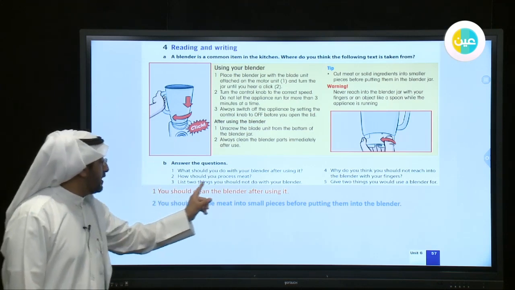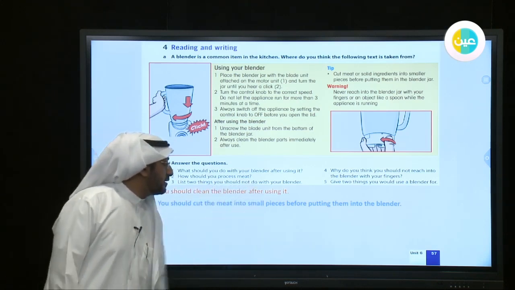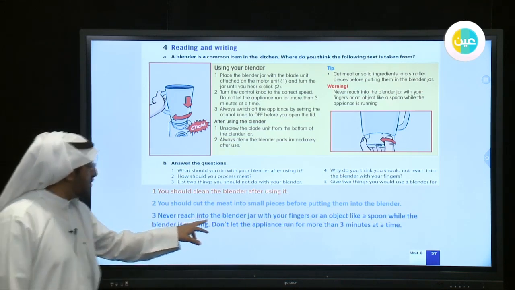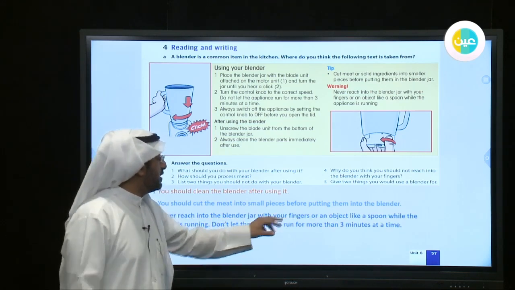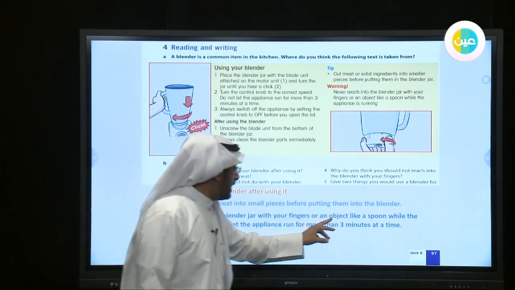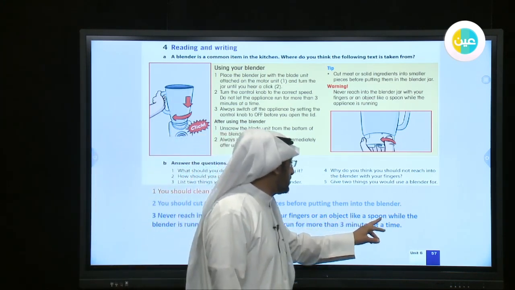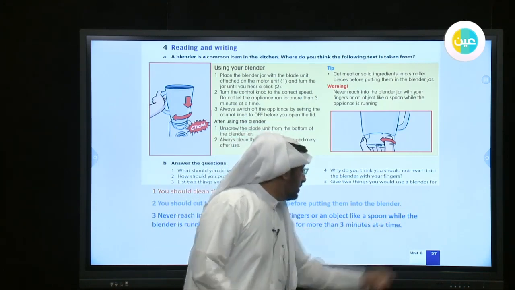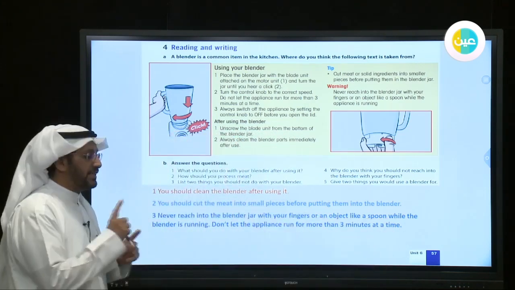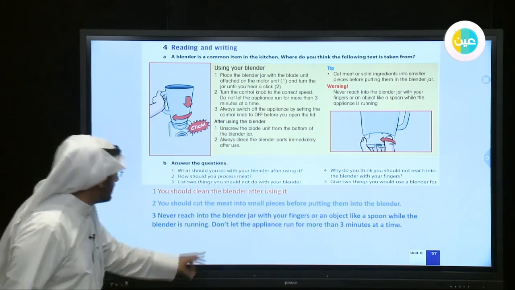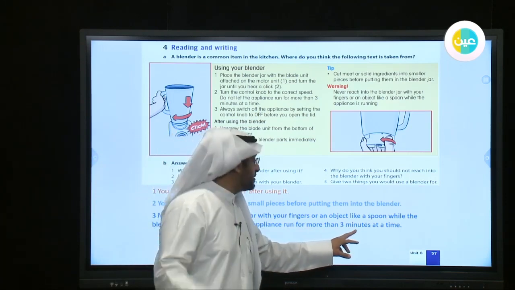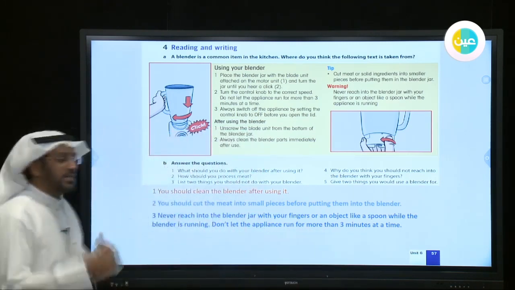Three, list 2 things you should not do with your blender. Never reach into the blender jar with your fingers. Don't use fingers inside the blender or an object like a spoon while the blender is running. Don't let the appliance run for more than 3 minutes, just 3 minutes or less.